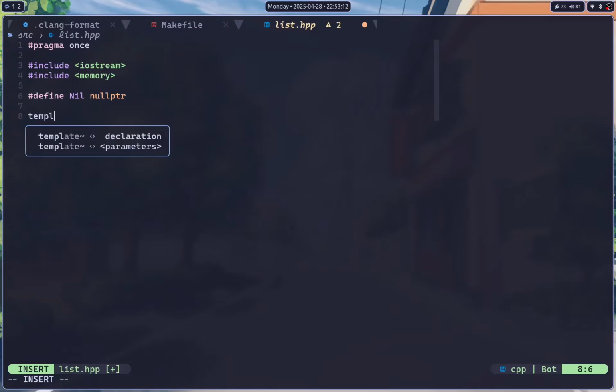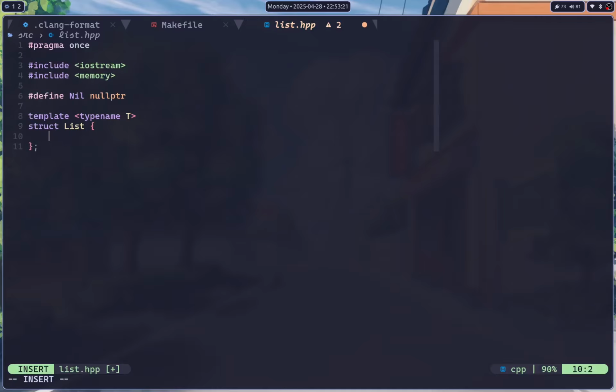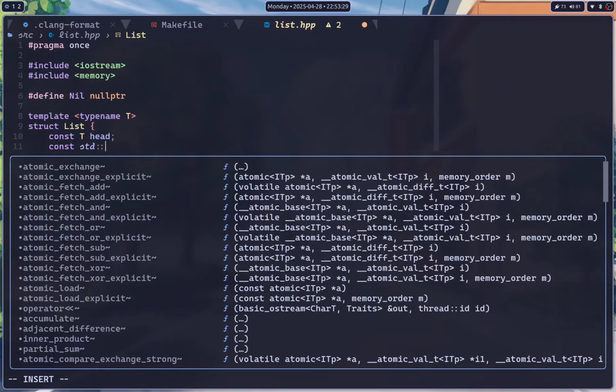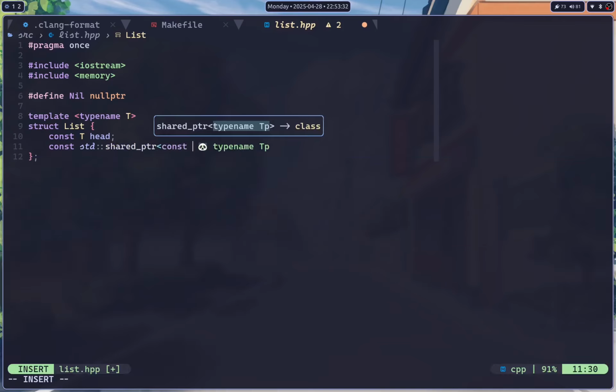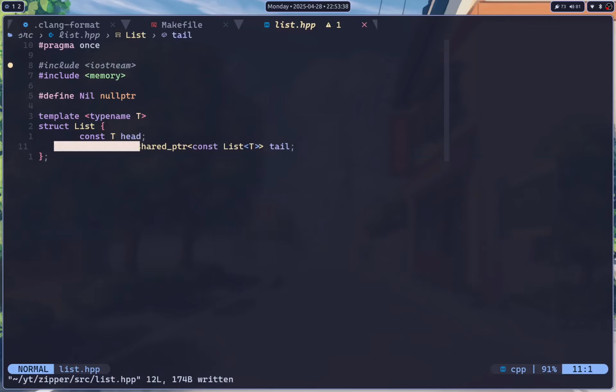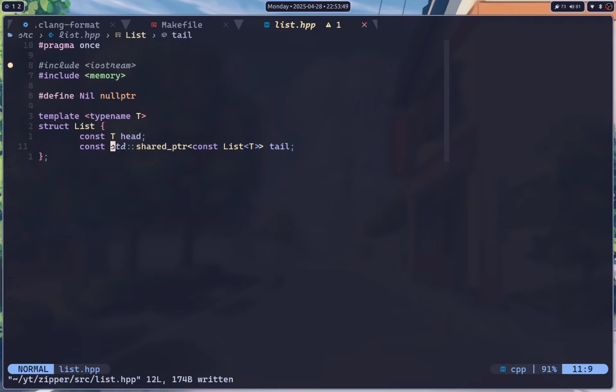So we'll go template typename T, right? And then let's make a struct for our list. We're going to make a const T head, which is essentially the head of the list. And we're going to have a const std::shared_ptr<const list<T>> tail, right? So we're going to have a pointer to the tail of the list, and we're going to have the head. You can sort of think of a list as a node, but in the field of functional programming, this is how we're going to represent a linked list.